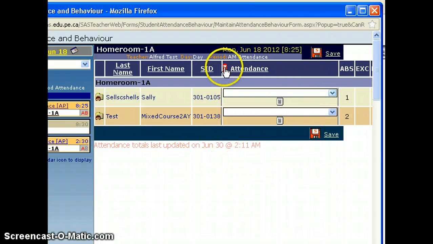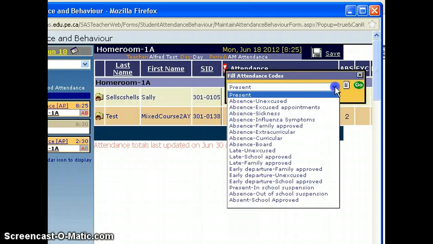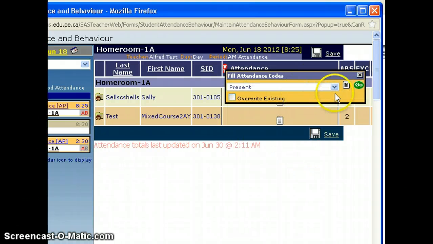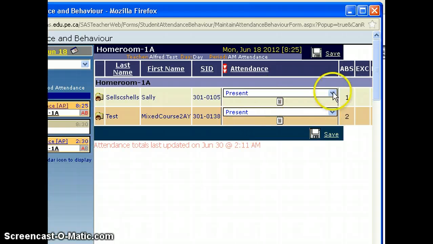Or if we look at the top, there are two red arrows here, and that will allow us to flood fill for that entire class. So if we click on that and again choose present for these students and hit go, it fills the drop-down boxes for all the students in the class with that code that we just selected, making it a lot easier. If we have individual students who are not in class that day or away for certain purposes, we can change it at this point, rather than doing each one individually.